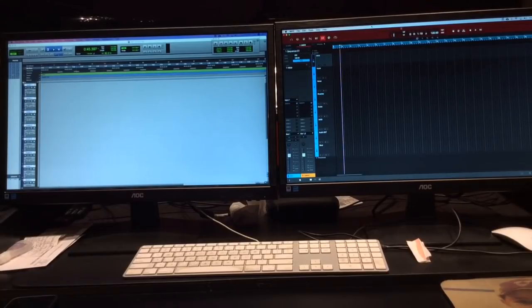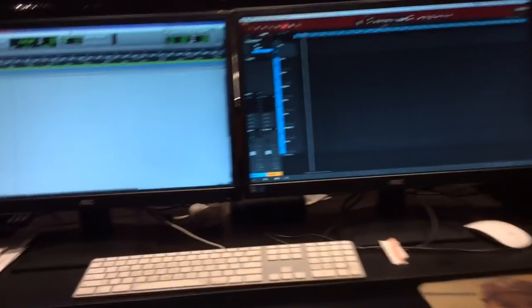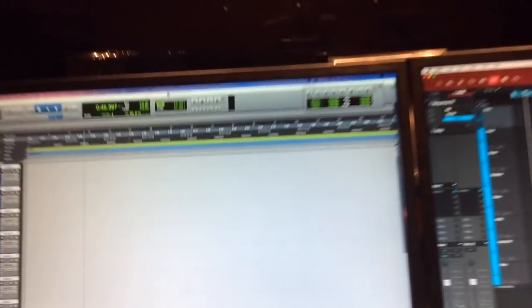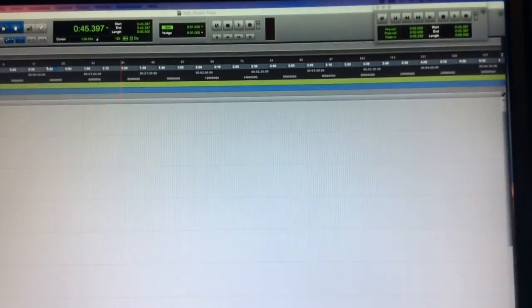I just want to show you real quick a couple things that the MPC software needs that Pro Tools has. On the left, of course, we have Pro Tools. On the right, we have the MPC software. Now, I'm gonna try to make this a quick video because I just want to hit on a couple quick things. All right, so let's go over right here to Pro Tools.